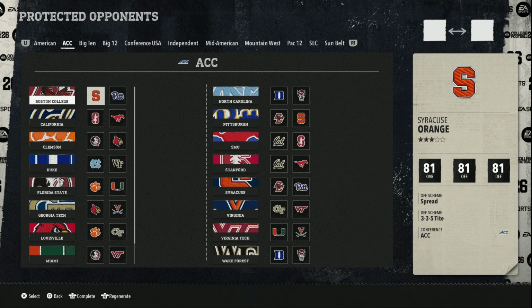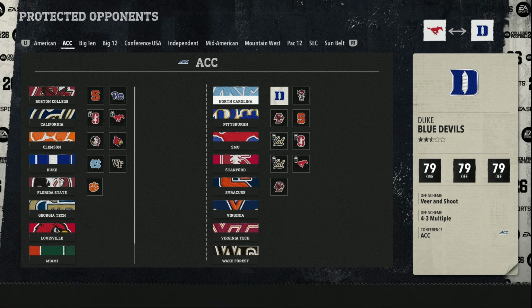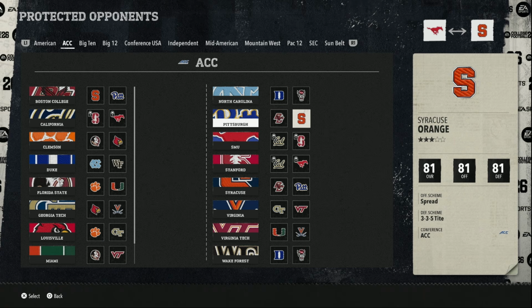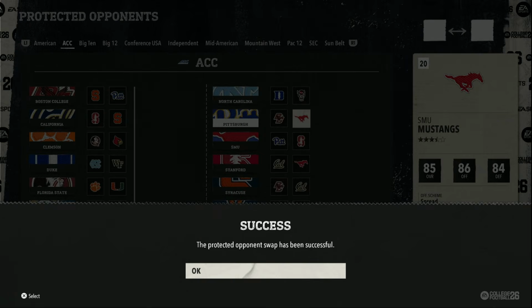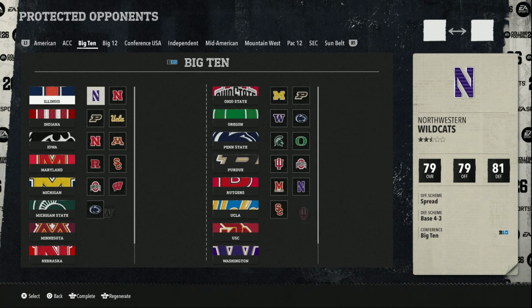So real simple, if you want to switch them out, let's say I wanted to make California's protected opponent number 2 Syracuse, I'm going to click on the spot that I want to take out, and then I'm going to go click on the team that I want to bump into that spot, and it'll say the protected opponent swap has been successful. There are a couple of other tools that you can utilize here.